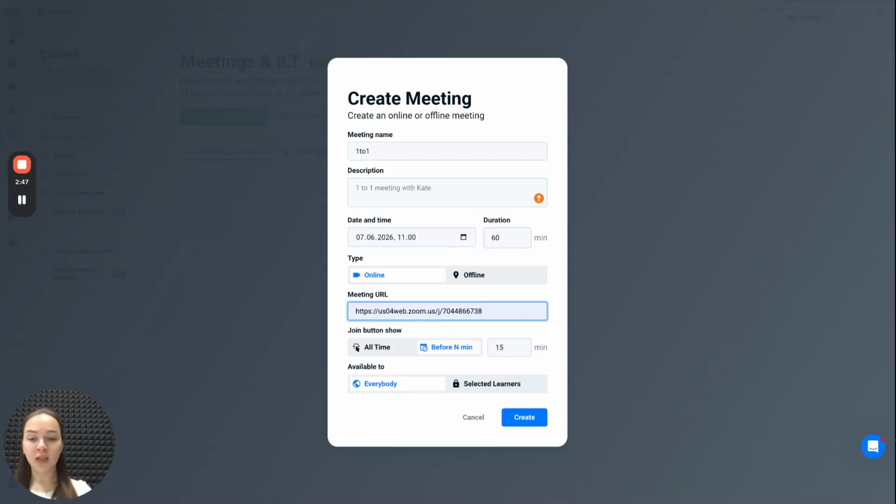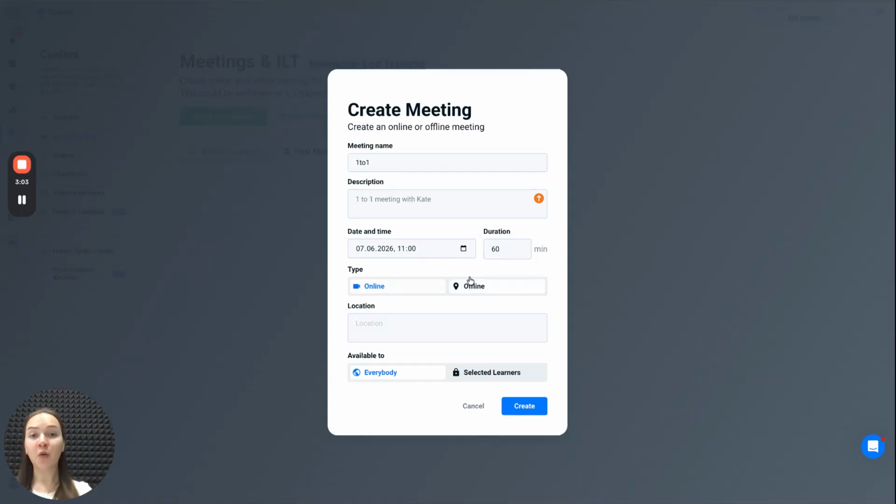If you select an online meeting, add the URL address of the platform where the meeting will take place, and choose when the join button should appear: always, or a set number of minutes before the meeting. If you select an offline meeting, just choose the location where the meeting will take place.